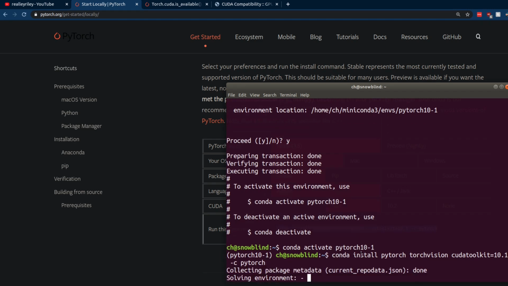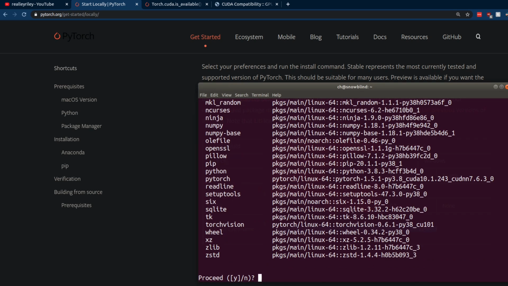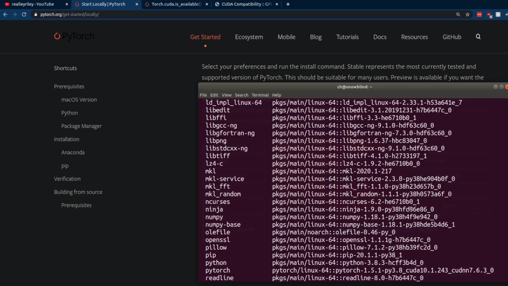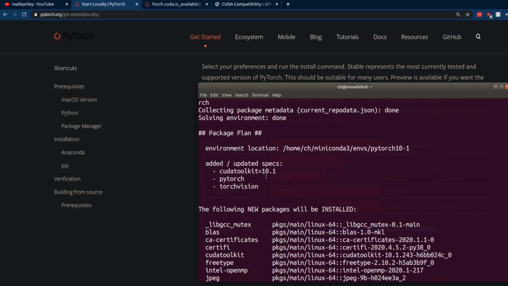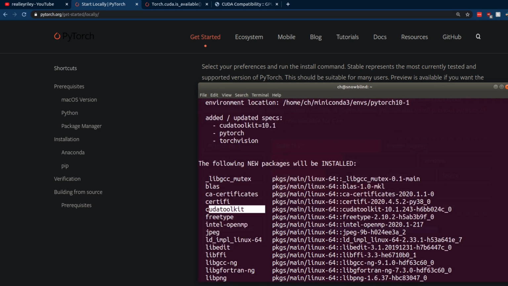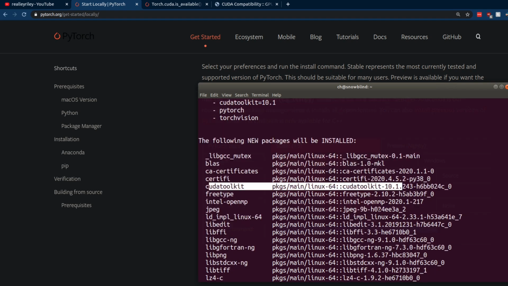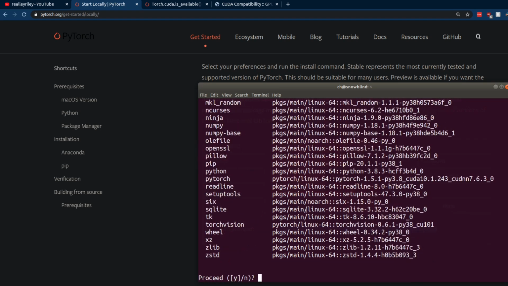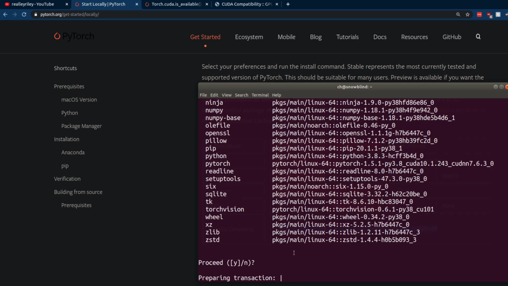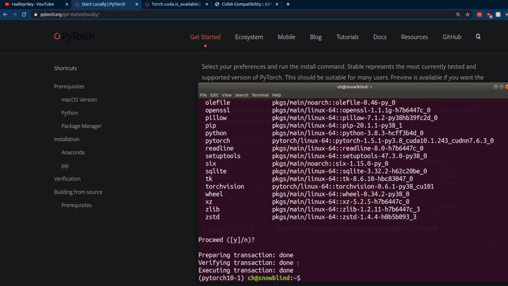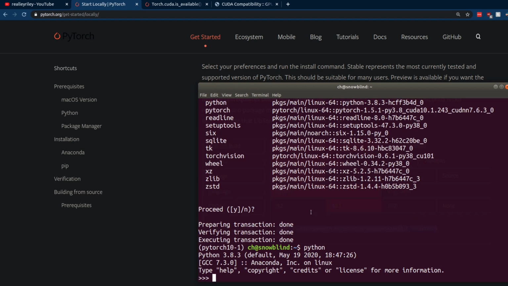Enter. Okay, now pay close attention here because it's going to show you exactly what it's going to install into your conda environment. As we can see here, it's going to install CUDA toolkit 10.1, and that's exactly what we want. And if you're curious to see what Python is going to do, it's going to install 3.8.3. Looks fine to me. Enter, and we wait. Okay, now that that's out of the way, let's dive into Python and see what we're working with.